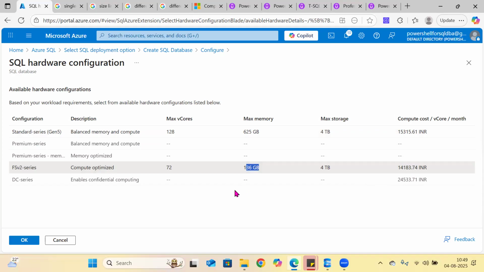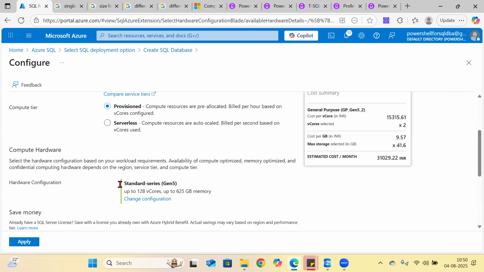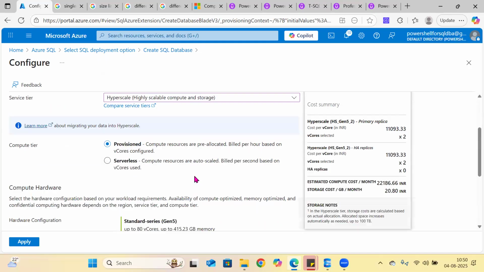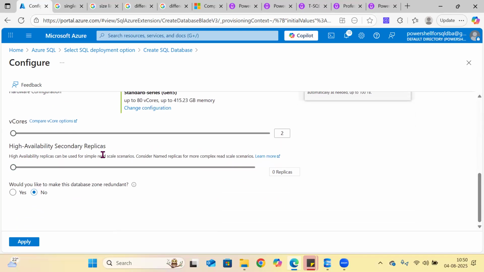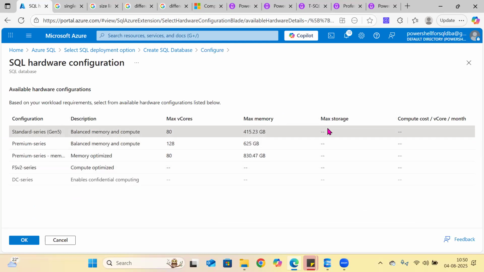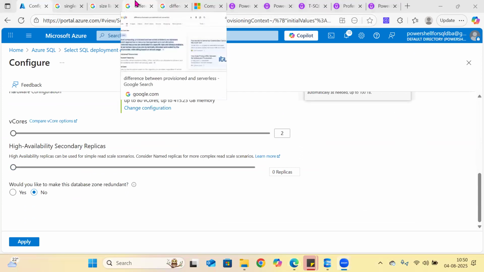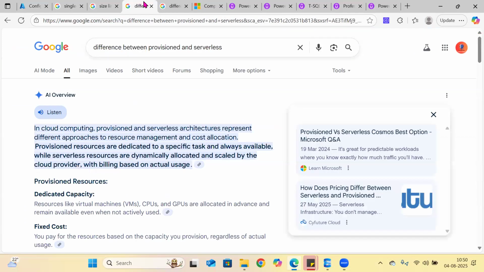So what you understood here, I will go and show you that. In the past, there was one restriction: there is the limitation of 4 TB. But if you are going with hyperscale, it is not showing anything here. If you go to the configuration also, it is not showing the maximum storage. That thing we are going to discuss again in our next video.